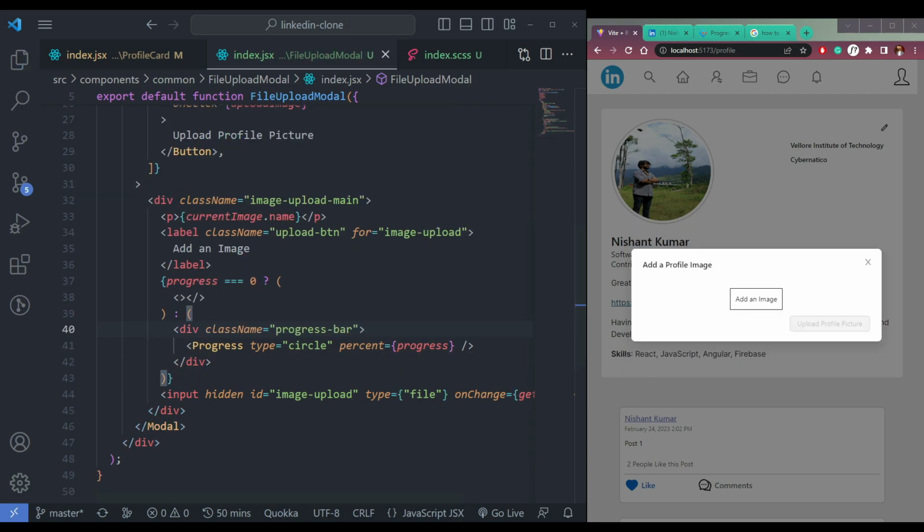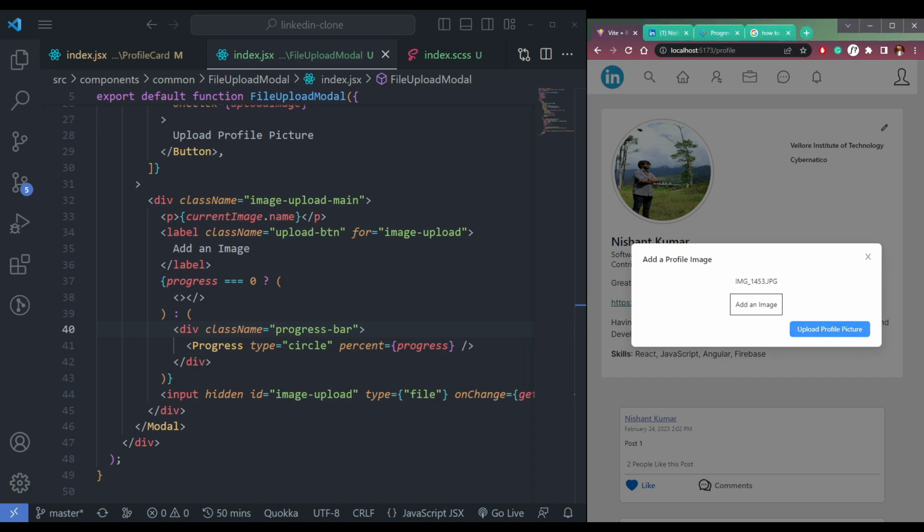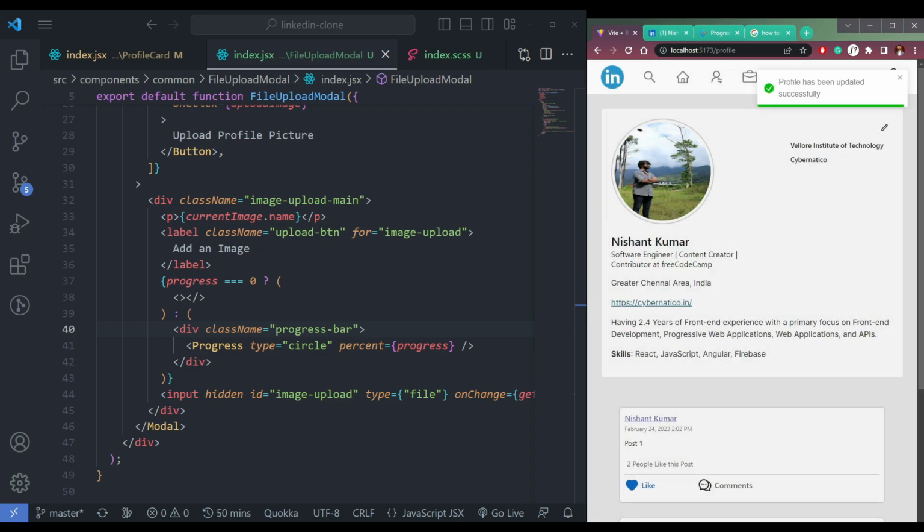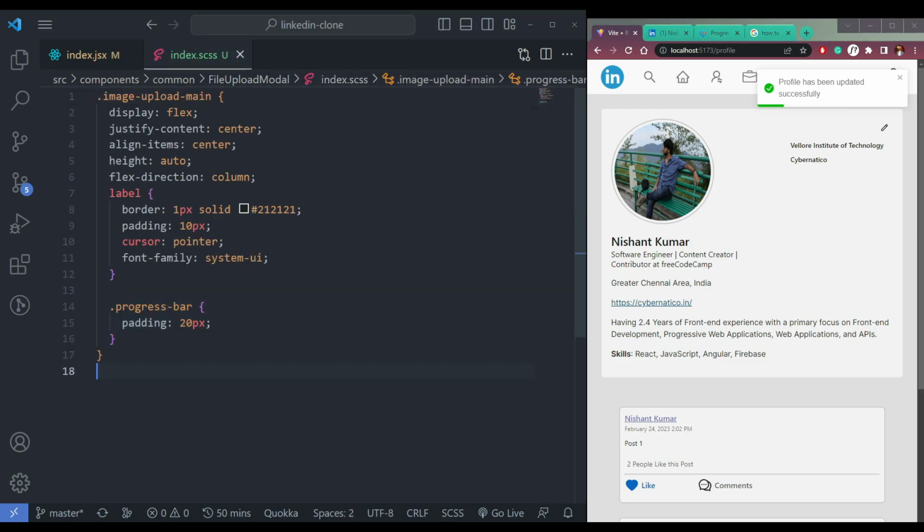Now let's try this. Add an image. Let's try to add an image here. Let me choose this image. Click upload profile picture, and we will see this progress bar here. And when the upload completes, the modal will be closed, and the profile picture will be here with the toast here. So that's done.